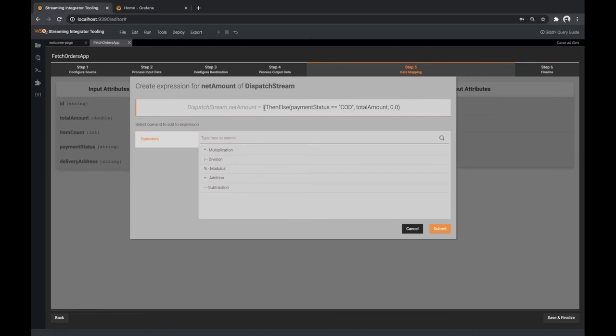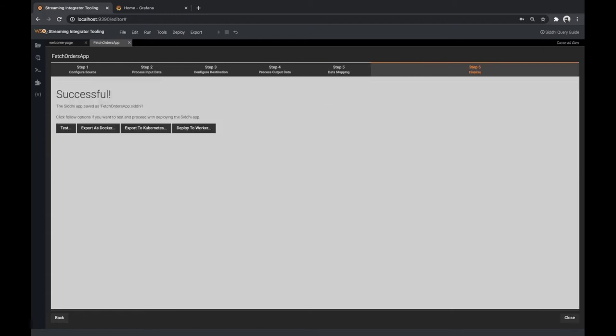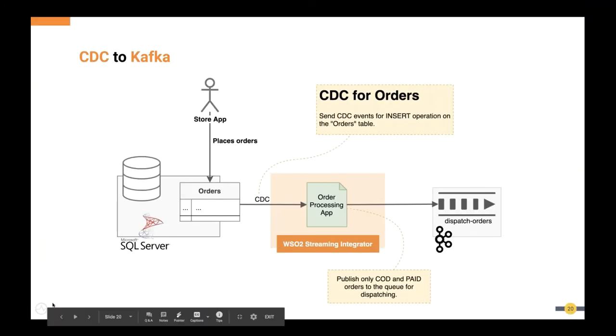Now I have created the if-then-else condition. It says if the payment status is COD, then the total amount, or else it is zero. Then we submit this. Now we have done all the mapping as well, and then we can just save and finalize. That's it. Now we have created this entire flow using our wizard.